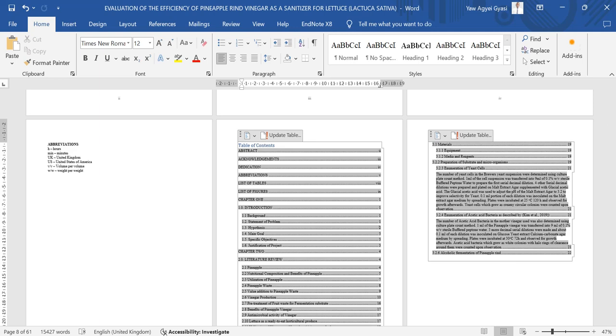So you start by first numbering your pages and then including your headings, and then you can now insert your table of contents.